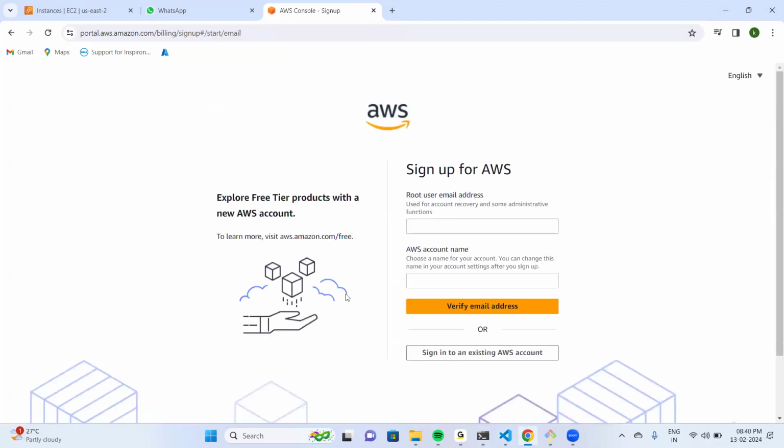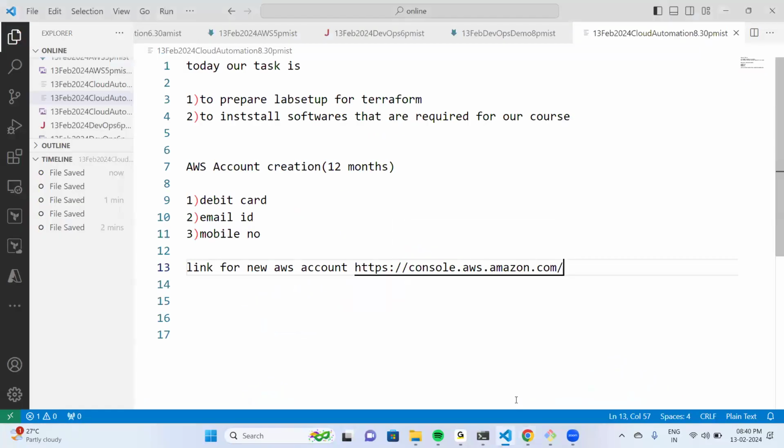Here it is going to ask a few details from you, like your email address and account name. In the next page, it is going to ask for your debit card information, like card number, CVV, and expiry date. Within no time, your account will be created, but it will take 1 INR, 1 Indian rupee, from your account just for account verification. Immediately or after 48 hours, the deducted 1 rupee will be refunded to you. So this is the AWS account creation process, guys.